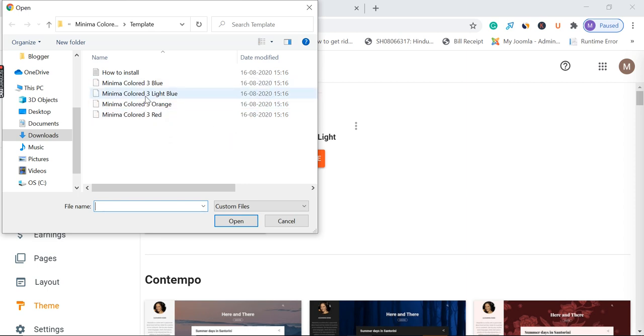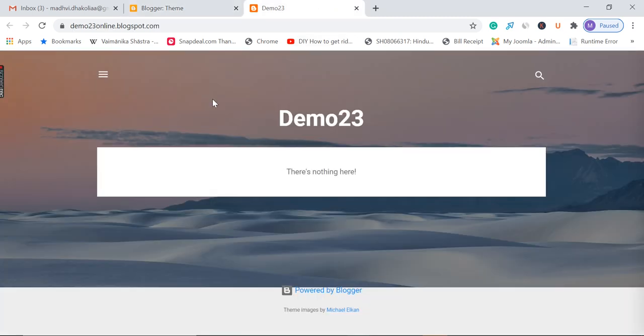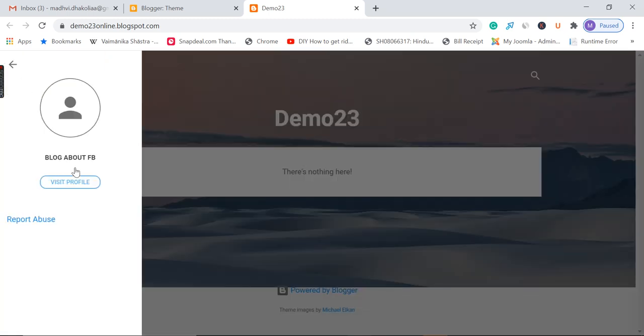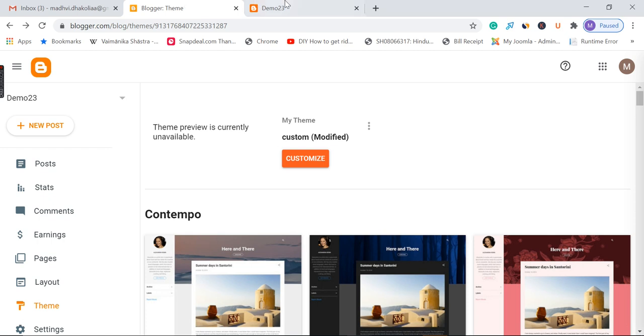So you will get the options also, which color you want your theme to display. It has blue, light blue, orange and red. I prefer light blue, so I will click on light blue. And this is a very responsive theme. It is restoring, and till the time it restores, you can see how it looks like. Your blog has a very default and very basic theme, which doesn't even have a menu bar, that you need to add separately. So here we have created it.